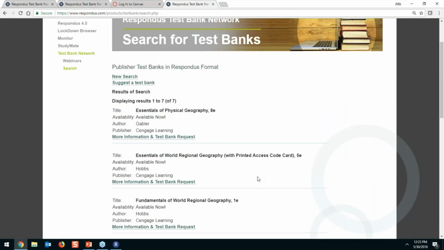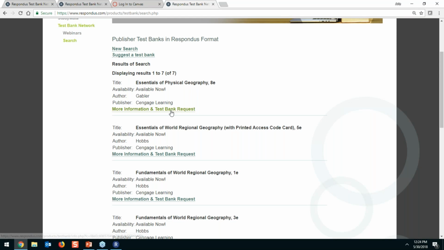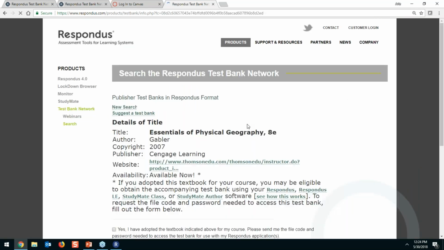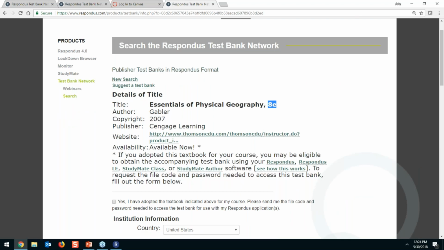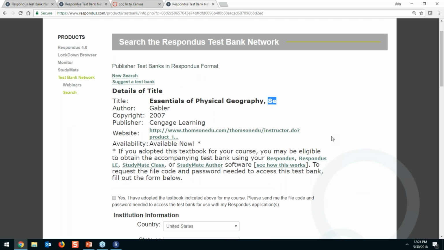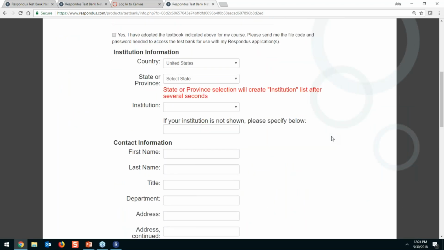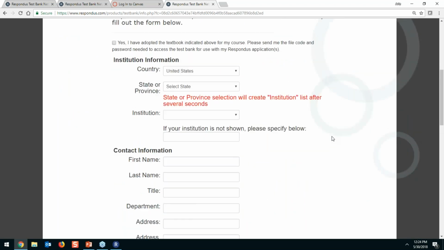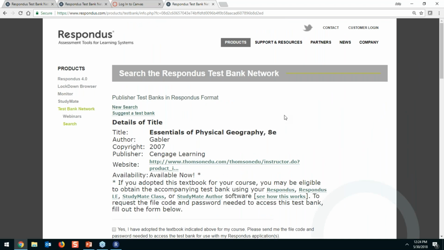When you click search, you're going to get a list of all the texts that meet your criteria. From here, you click the link under the title, and it will give you more details about the book. You can confirm things like this is the edition I want, this is a link to the publisher's website. But more importantly, from this page, we have the request form. This is really important if you're thinking of using test banks. Remember this part: you actually have to request the test bank from the publisher. Respondus doesn't house them. We don't own that content. The publishers do. Cengage, McGraw-Hill, Pearson, etc.